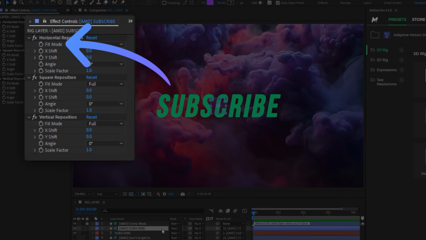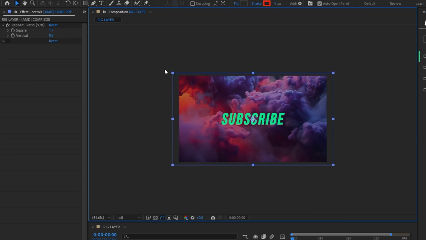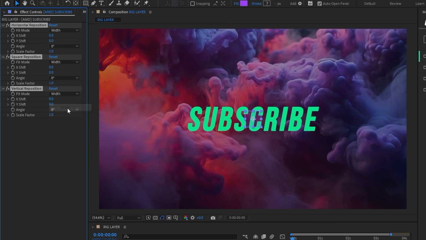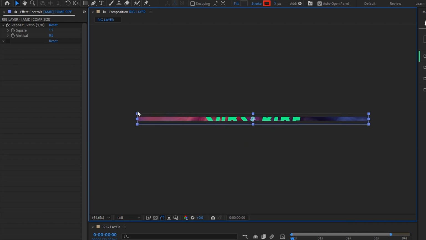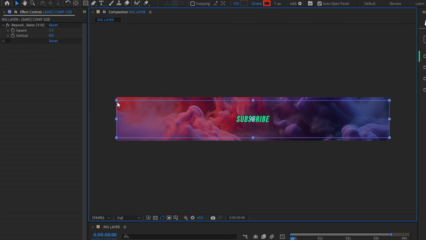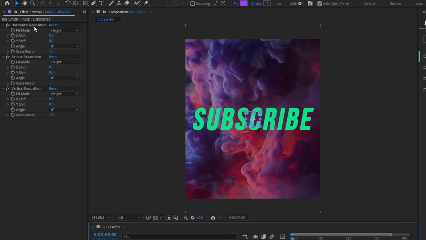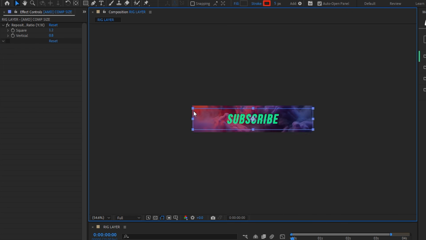The Fit Mode property determines how the parented layer will be scaled depending on the aspect ratio of the composition. If the mode is set to Full, the layer will be scaled both in width and height. With Width, the layer will transform in width, but the height of the composition will not affect the size. Similarly, for Mode Height. Now the layer is transformed only in height. With the Increase mode, the layer will increase at the moment when the screen proportions increase in width or height.